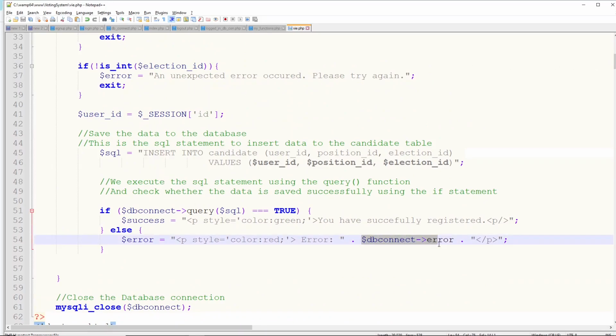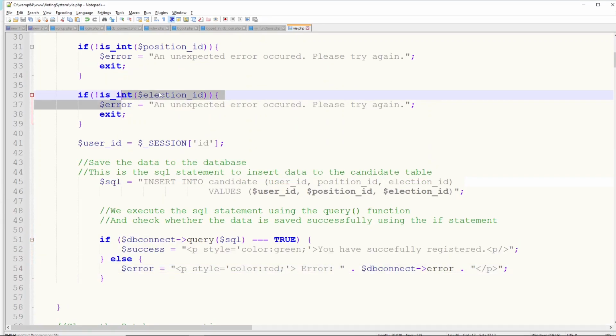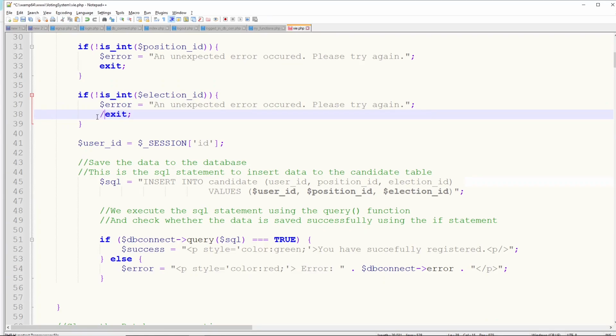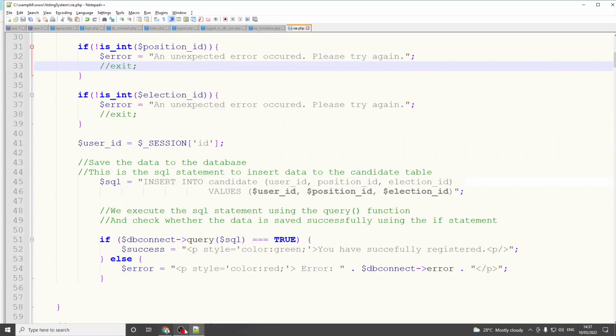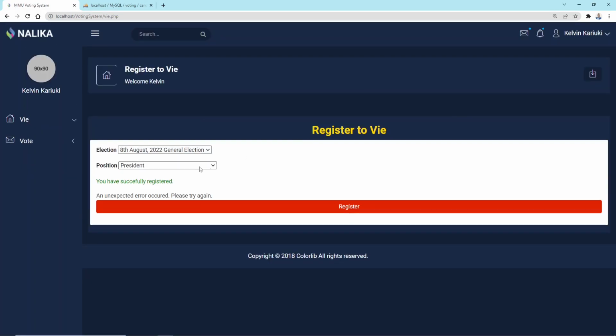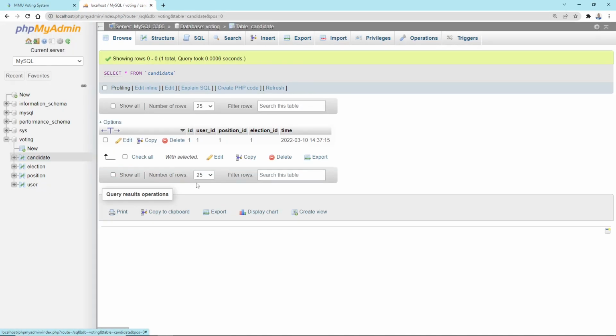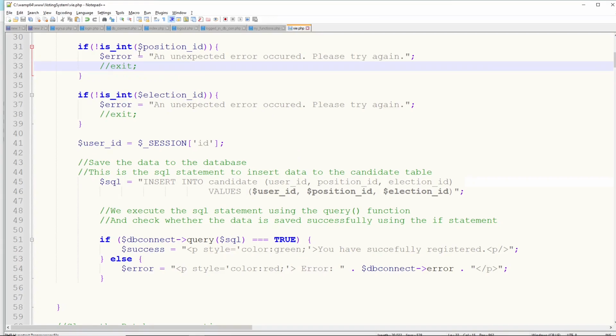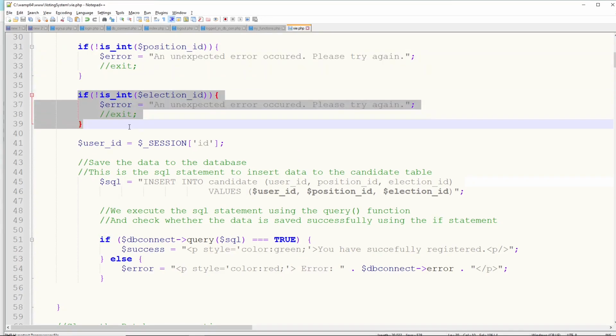Because we are not even reaching here. Are we exiting somewhere? Is not an integer. That's when we exit. Let me just try that without exiting. Are we going to get an error message? Let me refresh. Let me save. Unexpected error occurred. Yet we still have, you have successfully registered. Okay, let's see. Good. Indeed, we've been able to register. So either this or this is not working correctly.